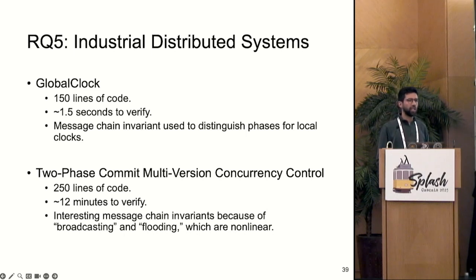And one exciting thing here is that in two-phase commit, you have this situation where you're broadcasting a lot of messages, and then you're waiting for responses. You're sort of flooding. Message chains are a very linear thing, so it's surprising that even though we have this non-linear artifact, they're still useful.